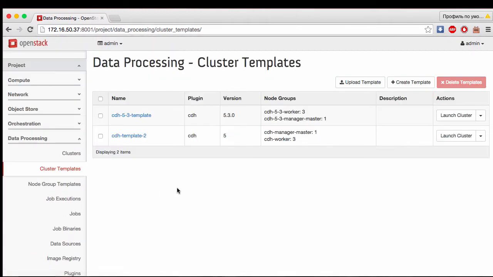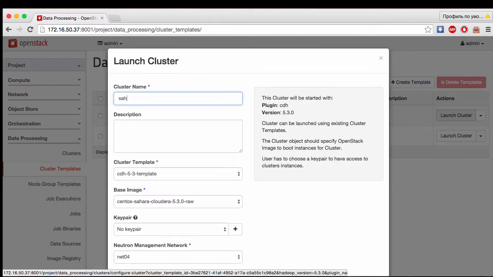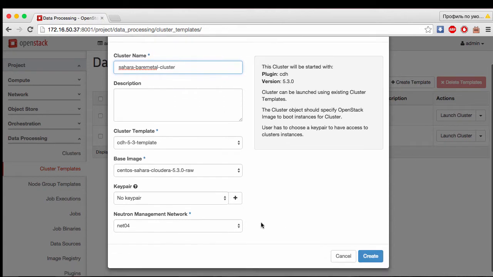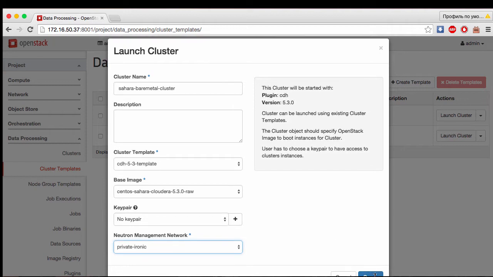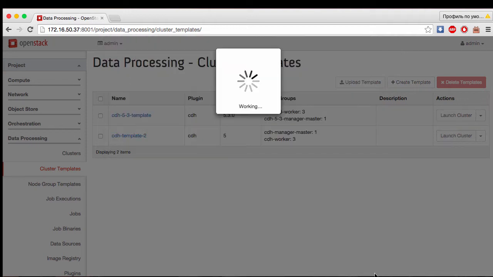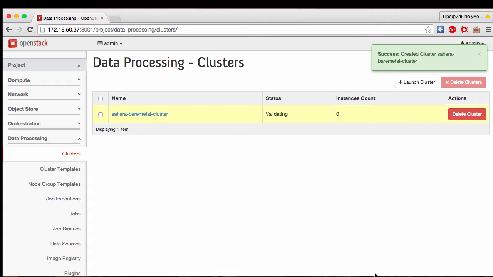Starting a Hadoop cluster on bare metal service is not very different from virtual machines. The bare metal servers are usually configured to work in their own availability zone. It means that the user has to choose this availability zone for the node group templates and appropriate network for the cluster template before launching a cluster. Sahara will go through the same provisioning steps while booting this Cloudera Hadoop cluster.